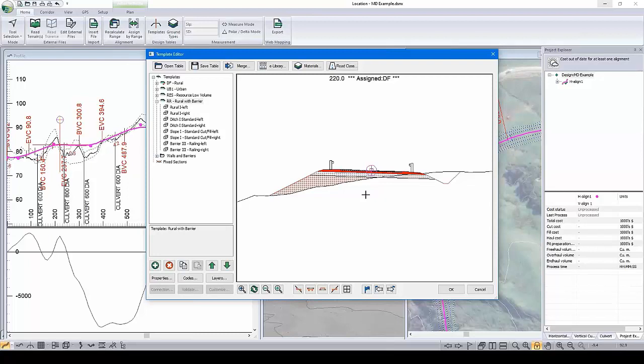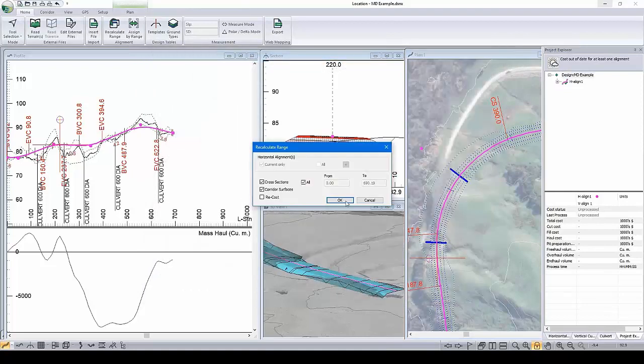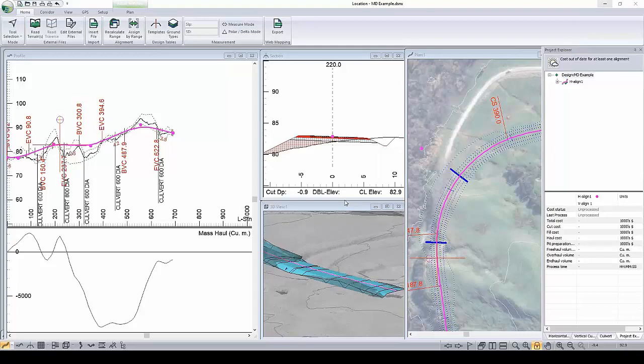So this is our template editor. It's our sandbox, and it's where we test and make sure that templates are behaving the way that we'd like. Everything we do inside of this template editor will not be implemented unless we actually go and assign it by range. So we will take a look at that now.